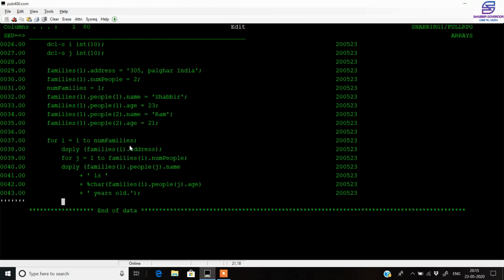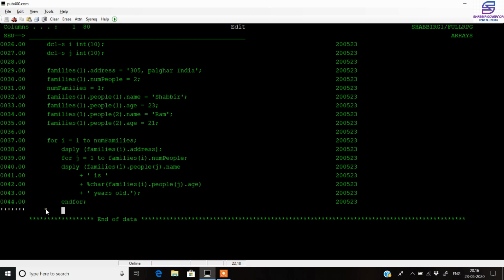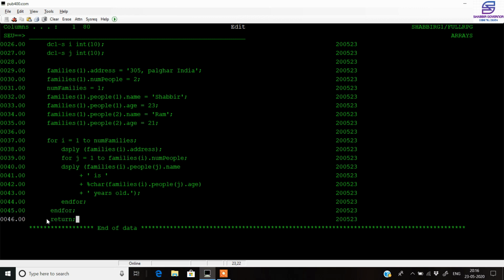We have now written our display statement, so it's time to end the for loop. So we write end for ending this for loop, and this outer for loop also we need to end. So the return function will indicate the last record. So we are done with our program. So now let's save our program and compile it, and let's see whether it's working or not.